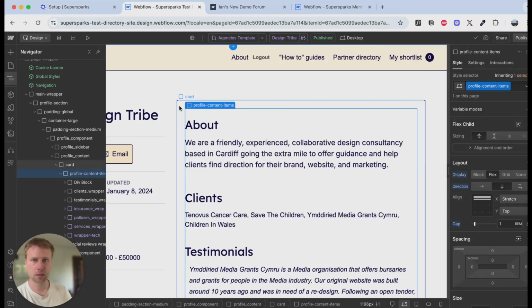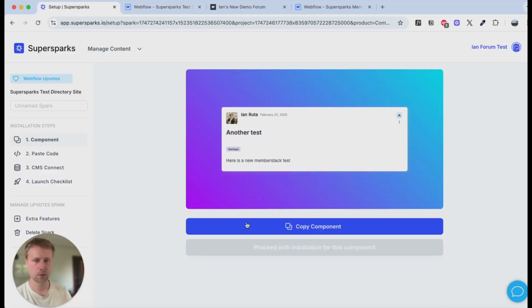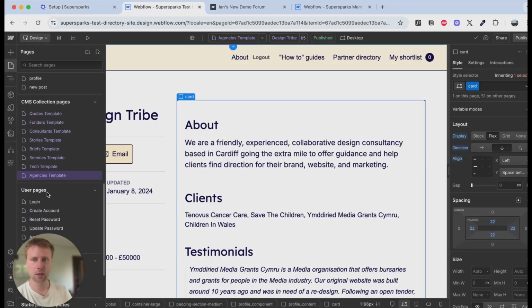So the project I'm adding this to is a directory. So I want users to be able to upvote certain agencies. So I'm just going to copy this component, and then I'm just going to go to the collection template page for the set of data or CMS collection that I would like users to be able to upvote. So in this case, it's the agencies collection template page.